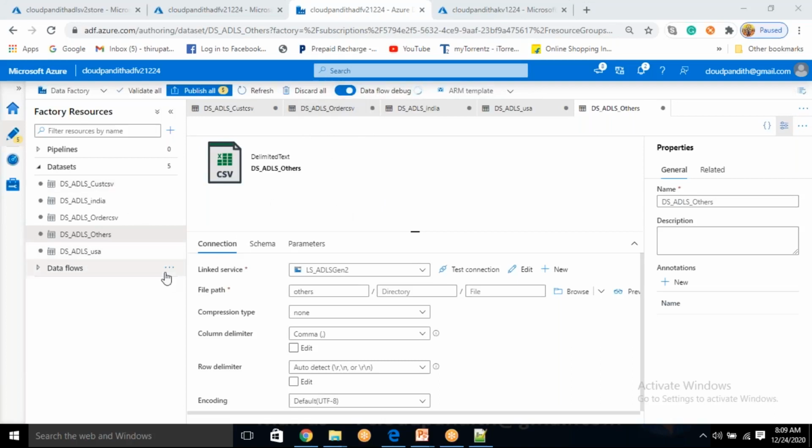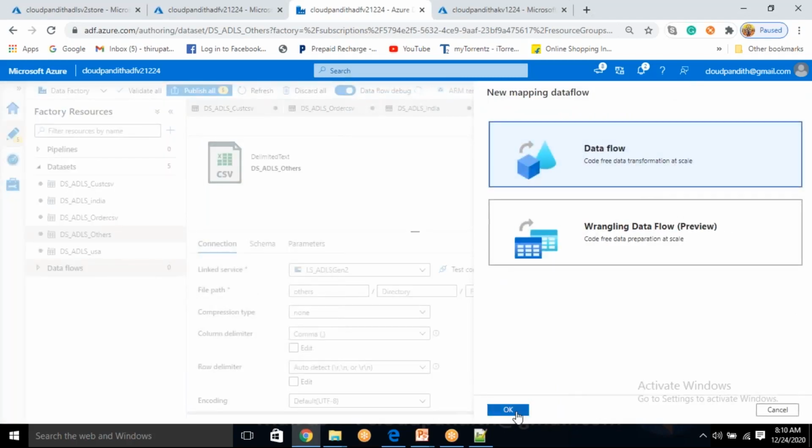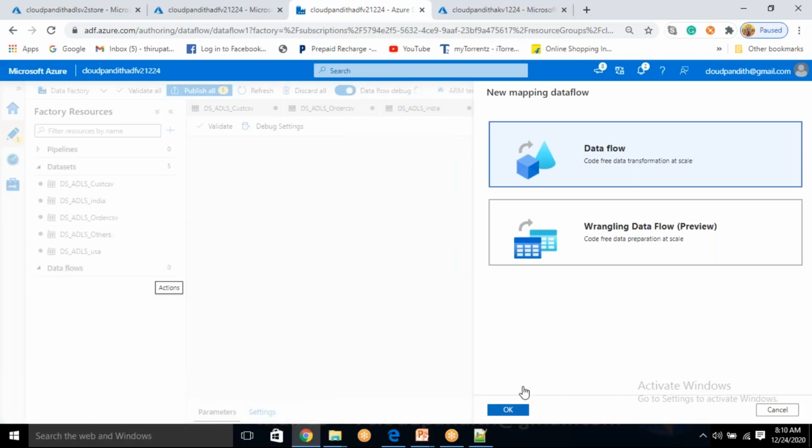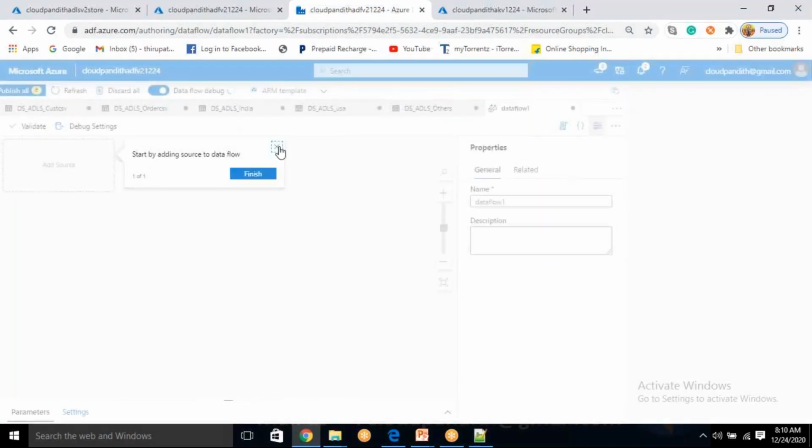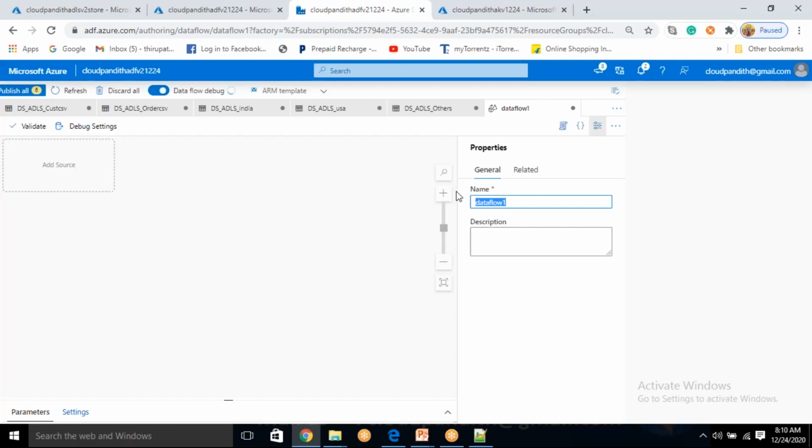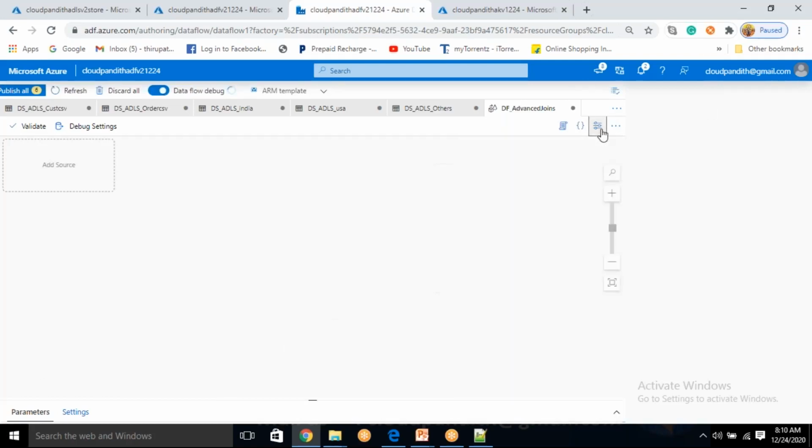I just enabled the data flow debug. Let's create the data flow. Click new mapping data flow, click OK. So we are here. Just close it. Here in data flows, this is a DF for filter and conditional, or you can say DF for advanced joins. Advanced joins. Okay, now just click on this.